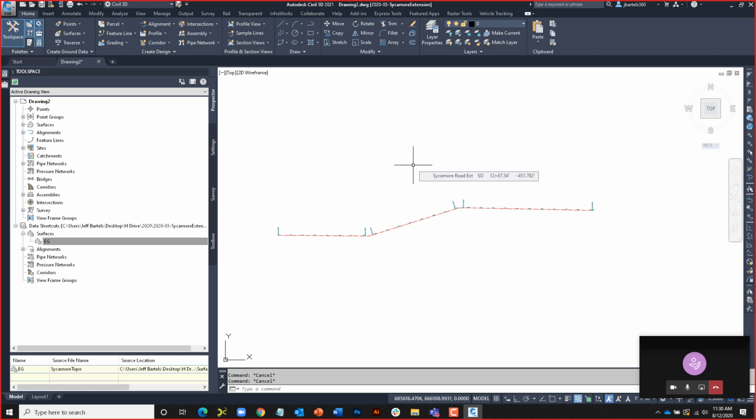Somebody might want to build a corridor from this. Somebody working on utilities may want to generate station offset labels. They would need the data from this alignment to do that. So I want to create a pointer to this drawing so people can leverage this data if they need it.